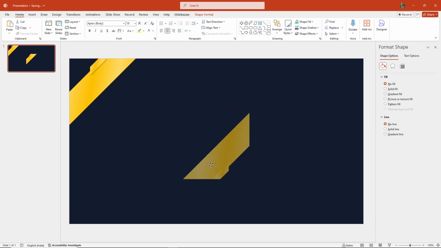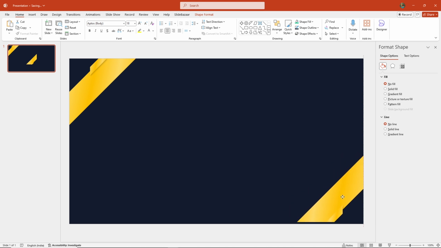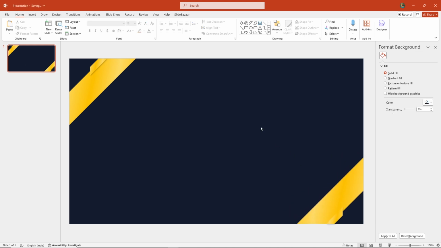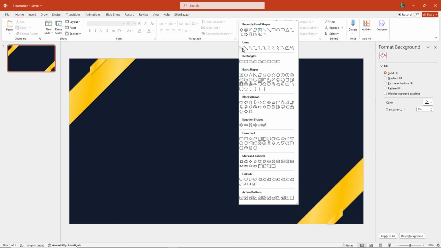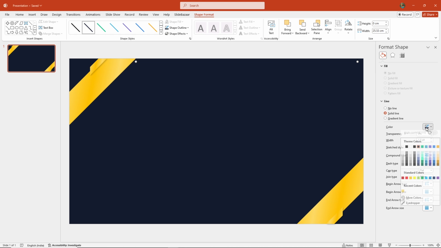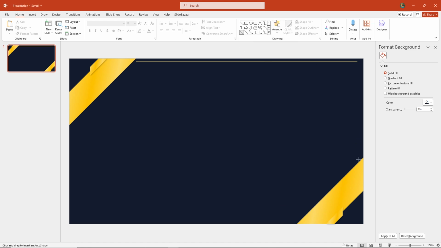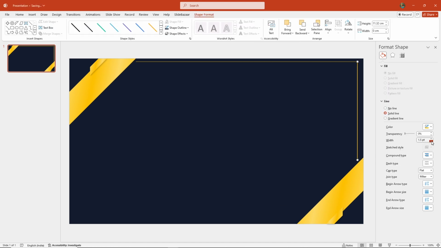Use the handle on top of the shape to rotate it 180 degrees and then place it on the opposite side of the slide. Next, insert a line. Remember to hold Shift while drawing the line to get a straight line. Change its color in Format Shape and also adjust the width. Draw another line perpendicular to it in the same way and adjust the color and width.